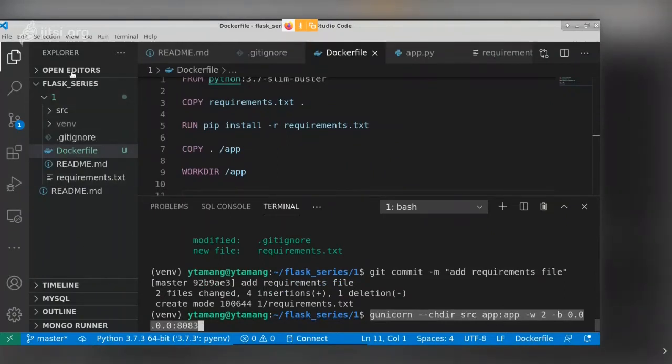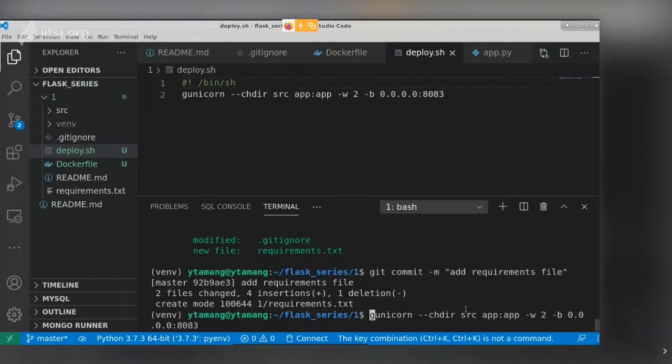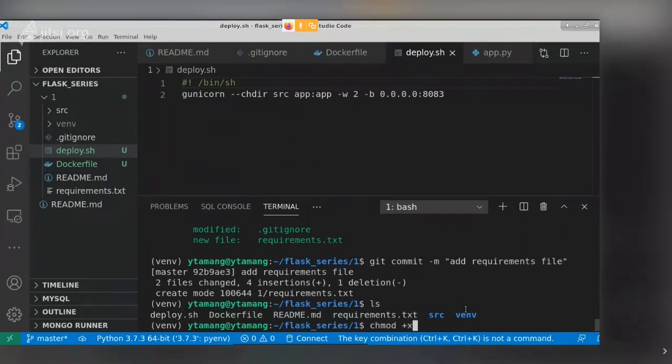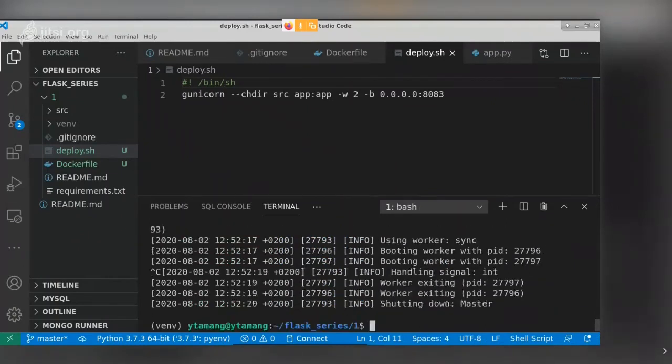So inside the src, I will just add deploy.sh. Okay, and I will just run this, and I will make it executable. To do that, I will add the shebang line, so /bin/sh. Okay, and I'll make this executable, so chmod this to deploy.sh. Now if you run this deploy.sh, it will run my application. Okay, so I have this deploy.sh.